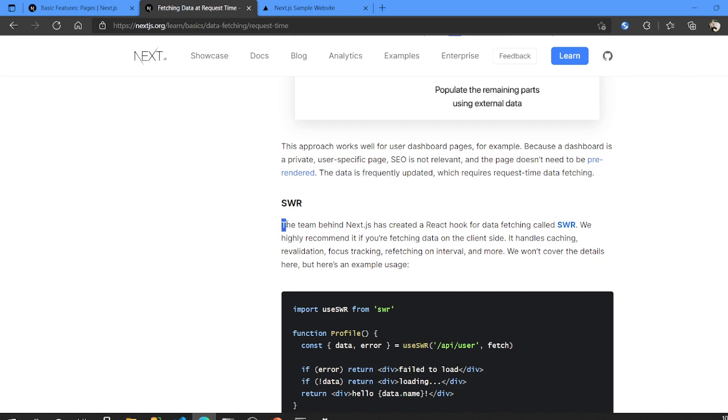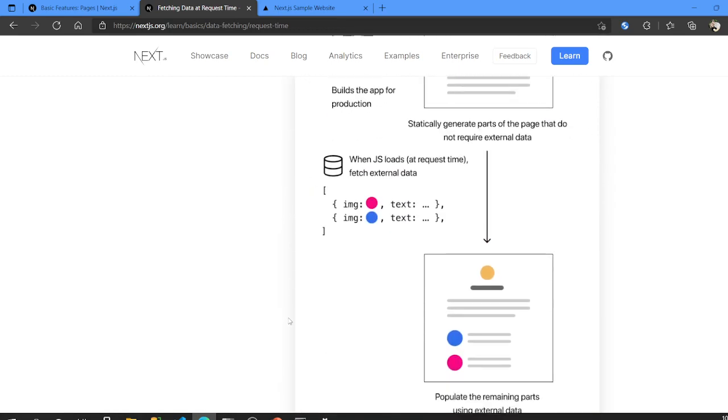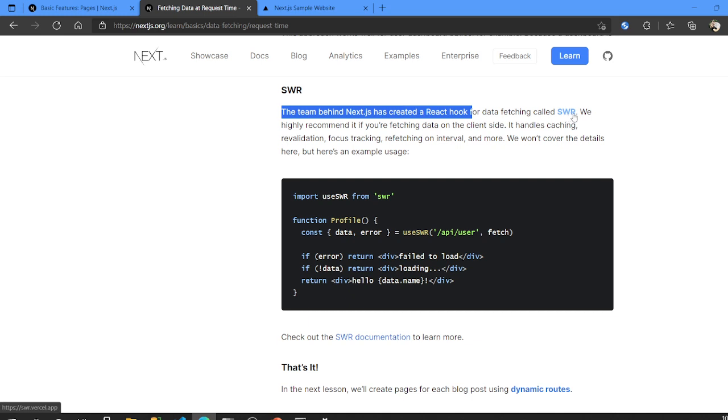Okay, and the team behind NextJS has created a React hook. Are we still talking about client? Yeah, we're still talking about client rendering. SWR. We highly recommend it if you are fetching data on the client side. It handles caching, revalidation, focus tracking. Interesting.